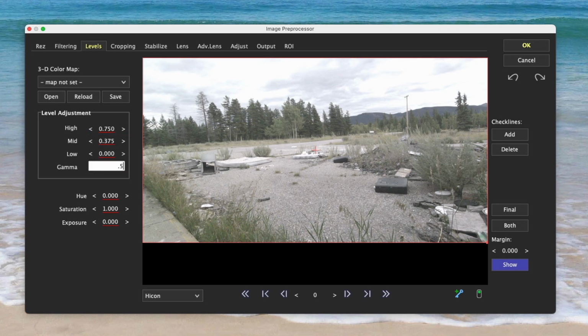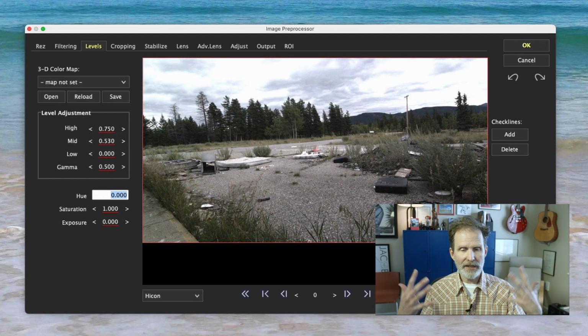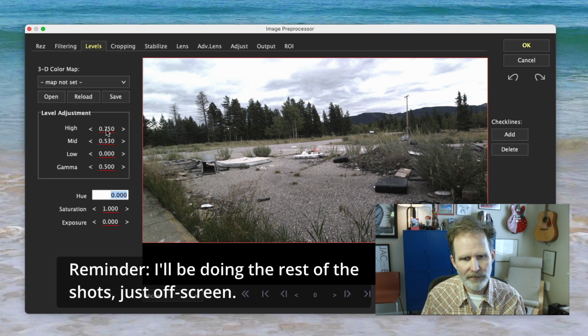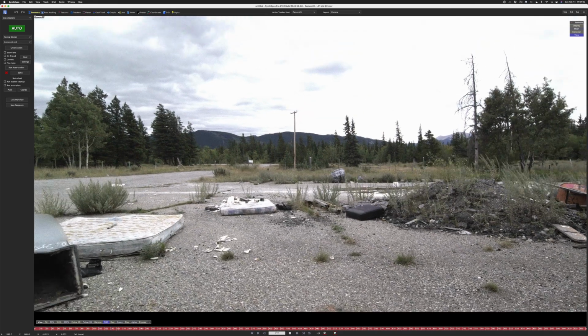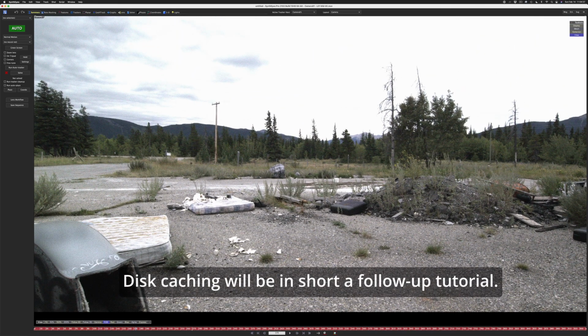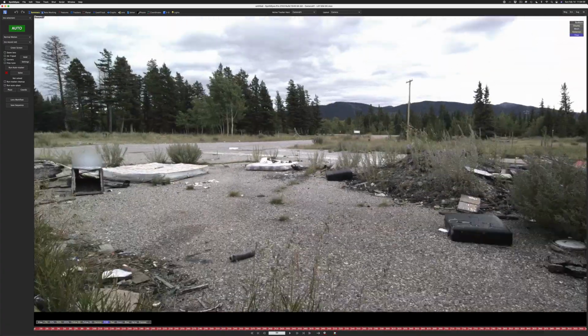Let's go into levels, and I'm going to set the high to 0.75, and I'm going to set the gamma to 0.5. I'm going to do this on every single shot. They're all going to have exactly the same settings. So I've already cached these frames, so it's going to play at a faster speed, and I'm going to be able to scrub through them much more quickly.